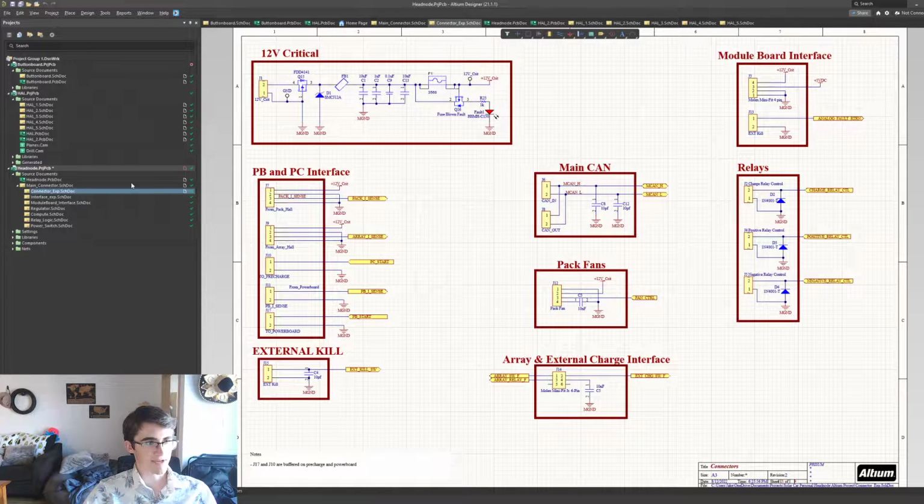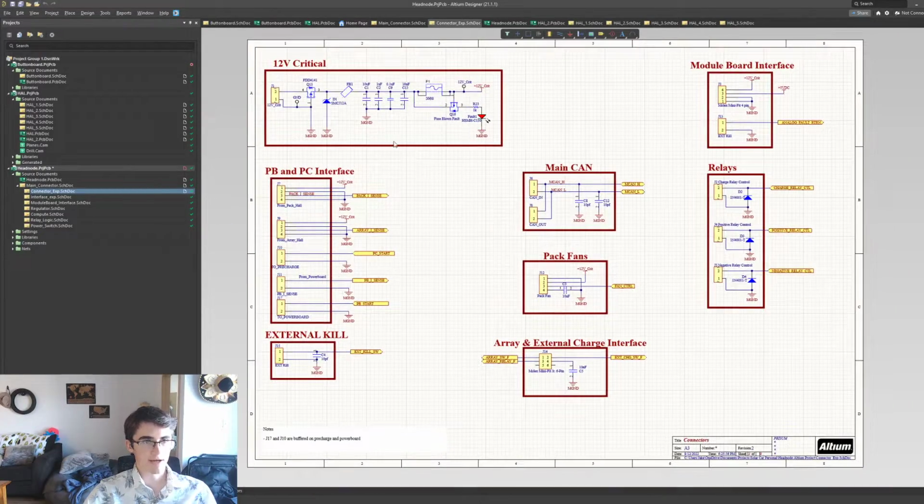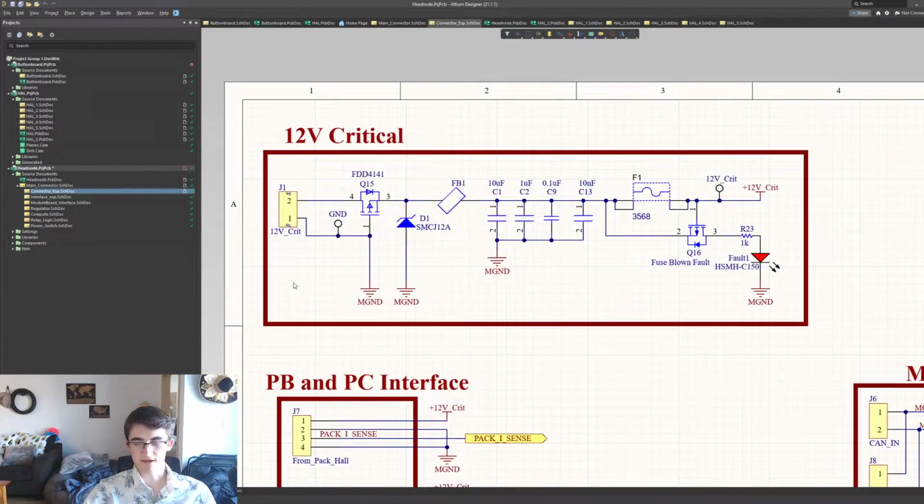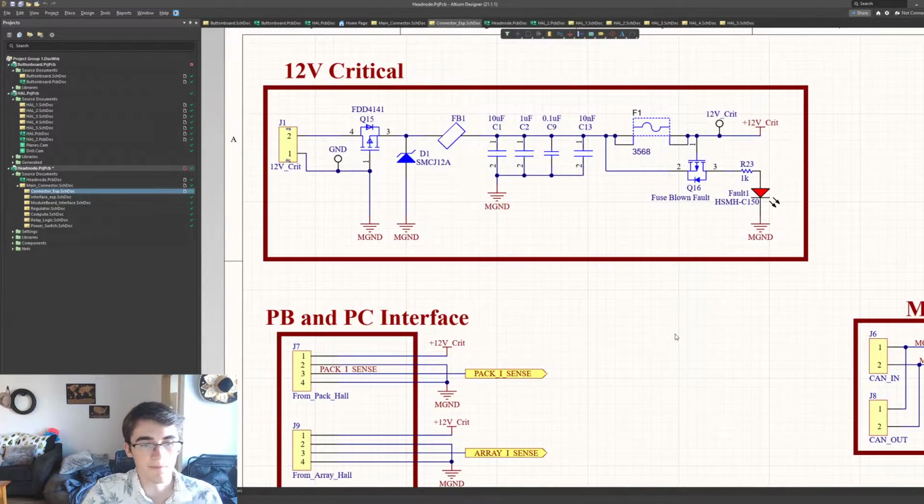So firstly, on the connector page, we still have all the connectors for the board and also the power circuit. But you'll notice that now this power circuit is the exact same as button, board, and HAL. This was part of the standardization effort that we had across the boards to make managers' lives easier, so we include a lot of the quality of life changes. I'm not going to repeat myself here. If you want to see me talk about this a little bit, go to the button, board, or HAL video.